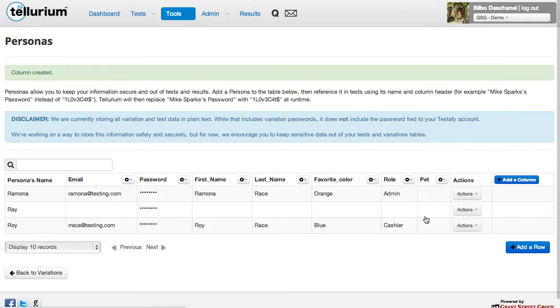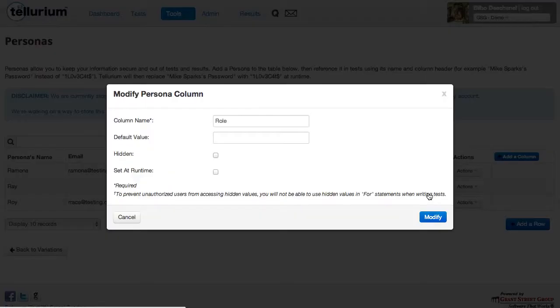If you have more than one persona, you can configure Tellurium so that you can choose which personas your tests use at runtime. This allows you to increase the flexibility of your tests since you can write one test but run it with different personas who may have different permissions within your application. Say that I'd like to be able to choose personas based on their roles within my company. In that case, I'd click the gear icon next to the role column, choose Modify, then place a check mark next to Set at Runtime.